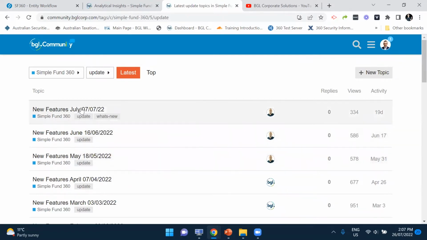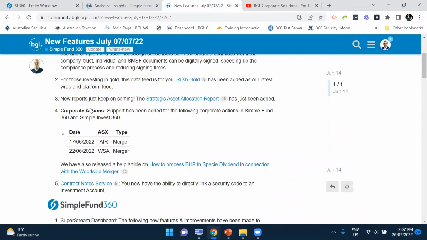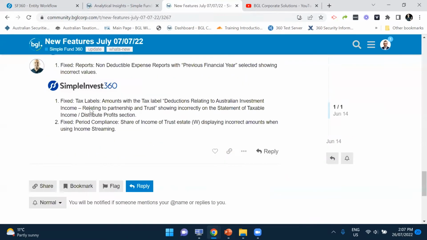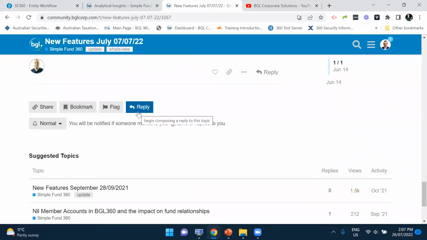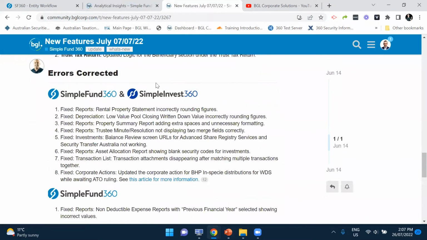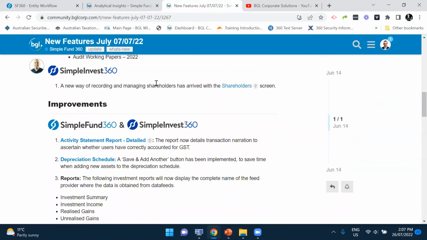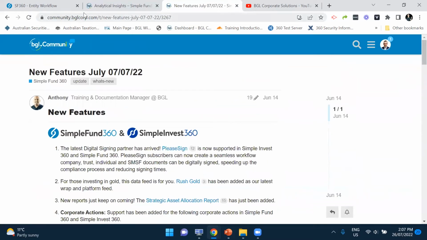So you can see there, new features update on the 7th of July. We click on that very quickly. We can see what's been added there as well. Fantastic. There, you can add a reply. So you can share something that you like about the release notes. Give us a thumbs up that we've done a good job. So feel free to subscribe to this. It's a fantastic database.